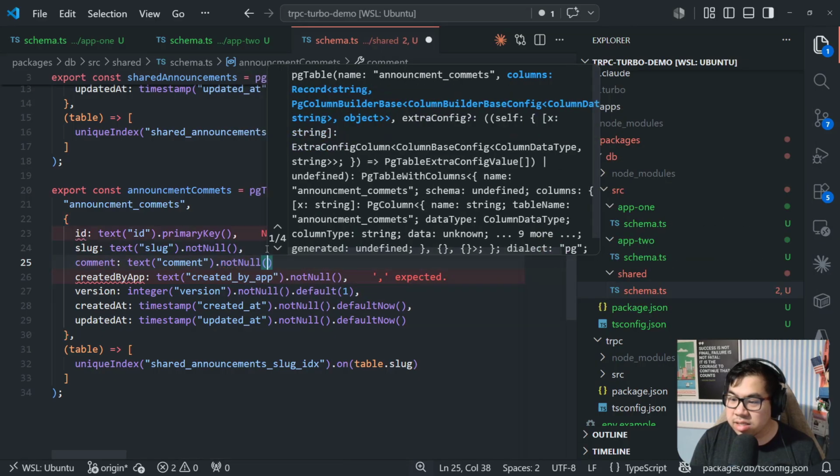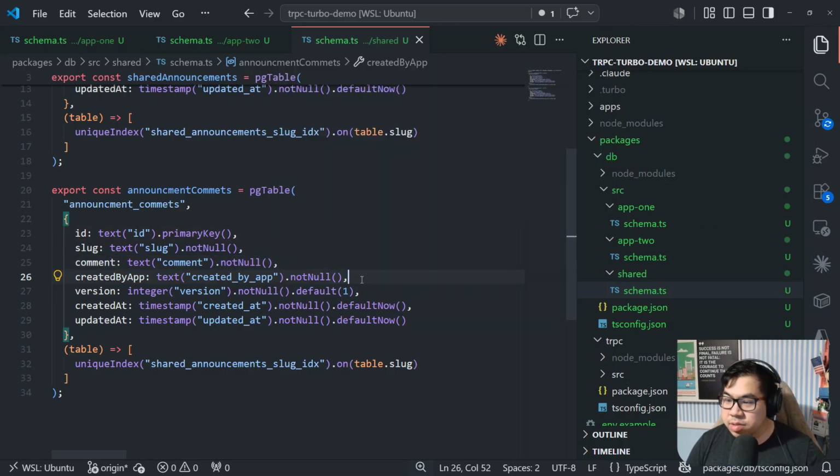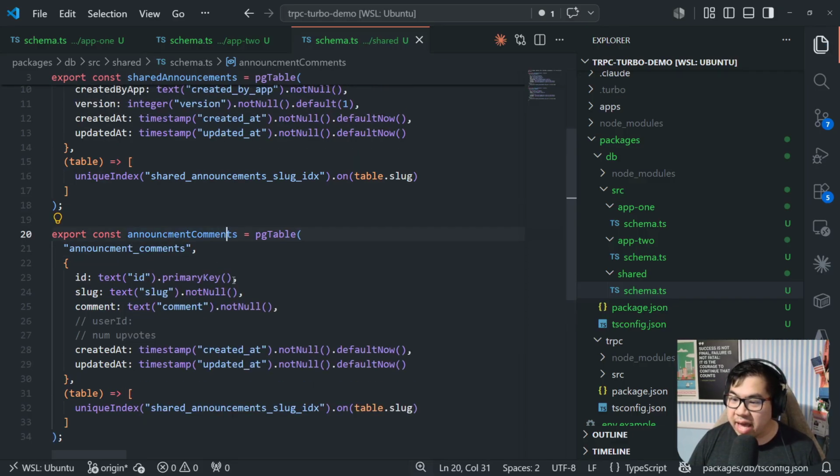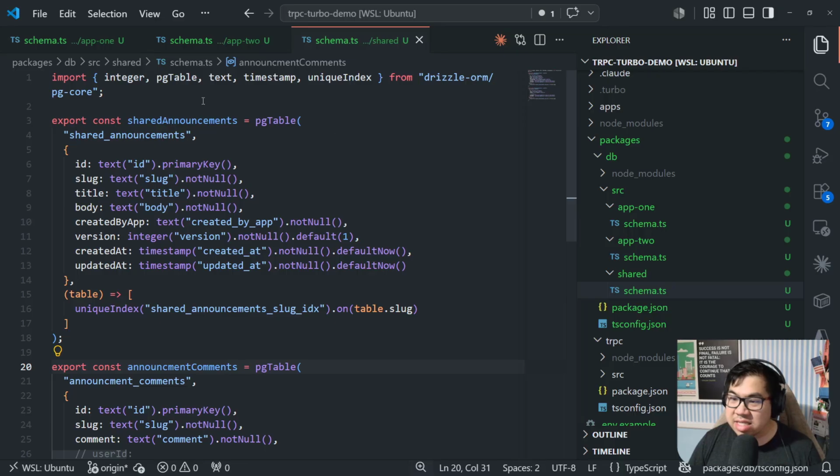Not null. And then what we would need is a user ID, right? We don't have a user, so just assume that we had some form of user ID to connect it to a person, and then like num upvotes, right? But we can deal with that another time for like reply. We can have replies, but I think that this gets the point across that we might have comments that are connected to a particular announcement, and we would want our tables to be able to link up together.